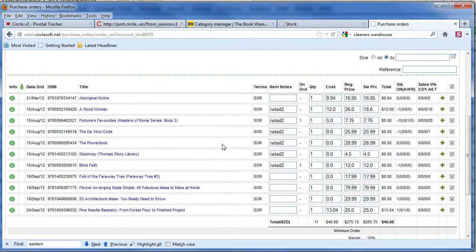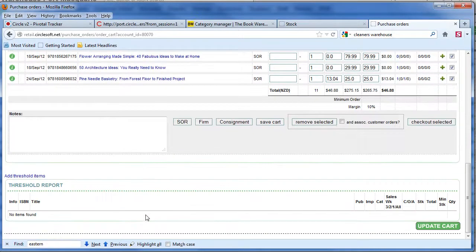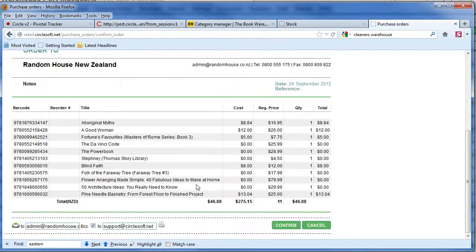Now, if we want to send this away, we would first check the thresholds just to see if there's any other items that have fallen below minimums. There's not. And then click checkout, selected. And click confirm to email it to the supplier, or to email it to this address and send a copy to this address.